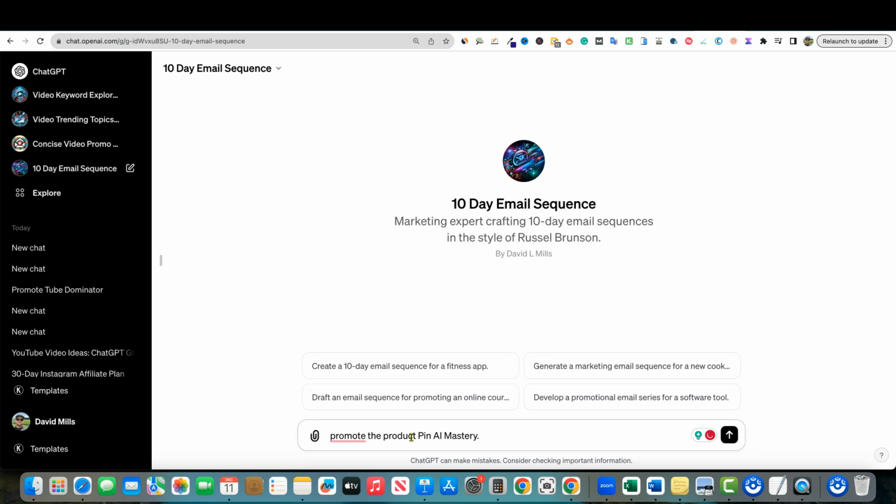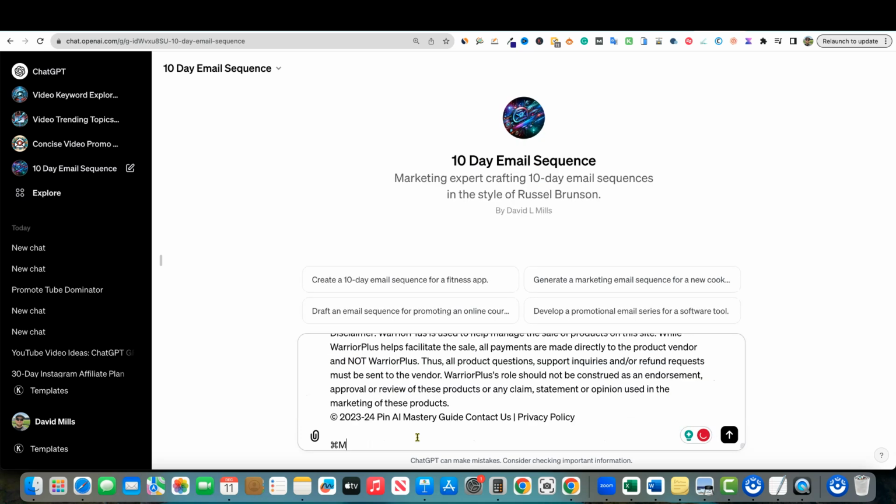But this is a brand new product, right? So the internet or ChatGPT does not know anything about what Pin AI Mastery is. And so I'm going to go ahead and say, here is the info from the sales page, right? And it doesn't really matter. I'm going to do a Shift Enter right here, and I'm going to Control V, paste all that in there. It doesn't matter all this stuff right here, privacy policy and all this stuff.